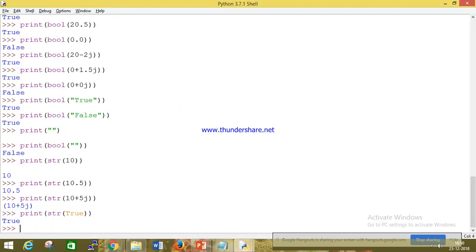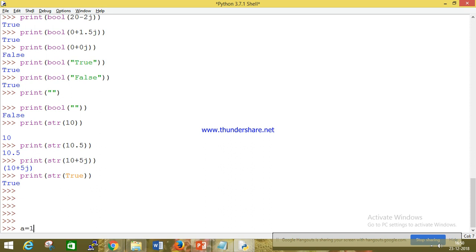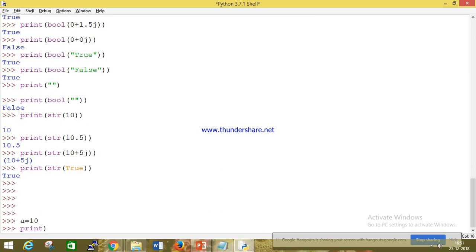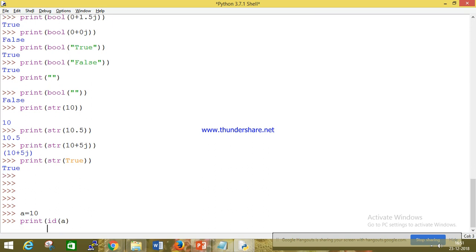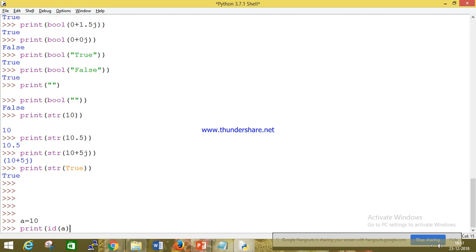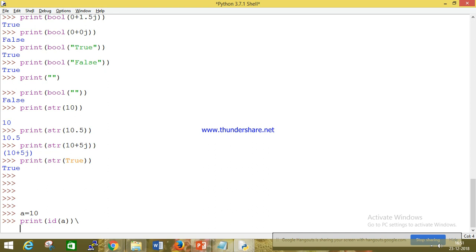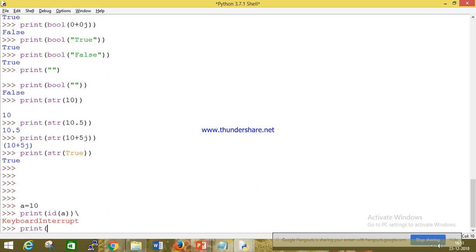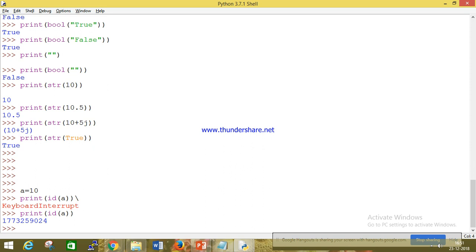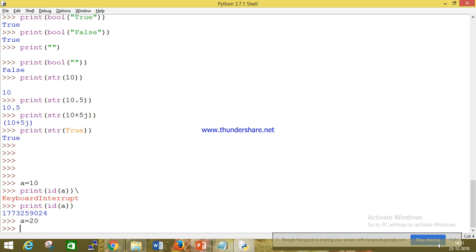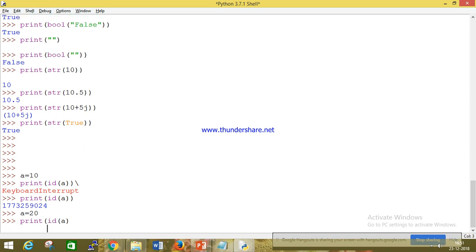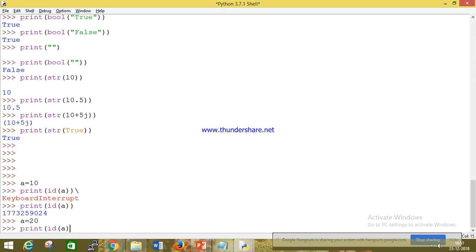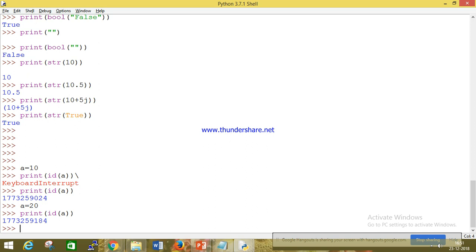Okay, I'll tell you what immutability means. a equal to 10, we have, right? Now print id of a. Okay, so now you can see. Again I am going to give this. I am storing this in b, then again it is coming, id of a. So again I missed this one. Let's see if it is working or not. Yes. So what is the meaning of immutability?